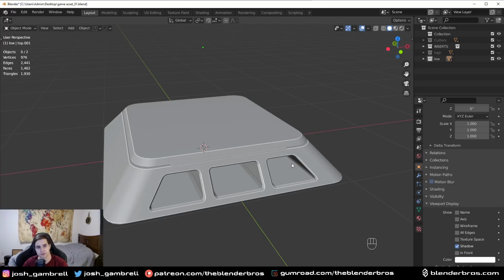So the unwrapping process is really straightforward. I'm going to kind of go through it pretty quickly.